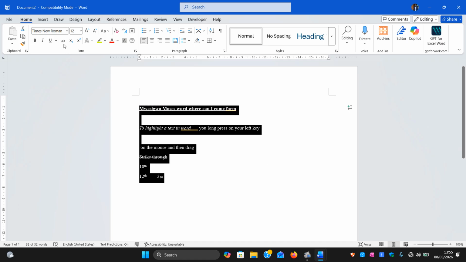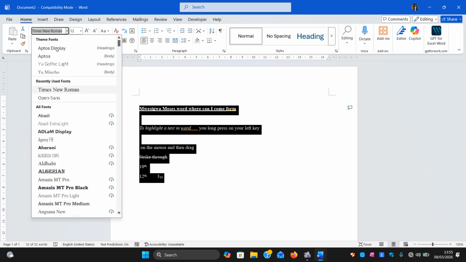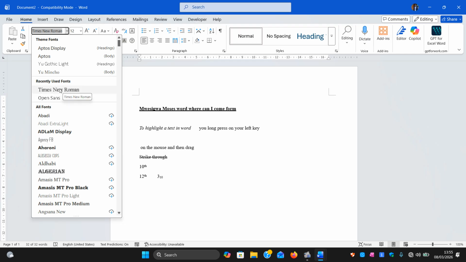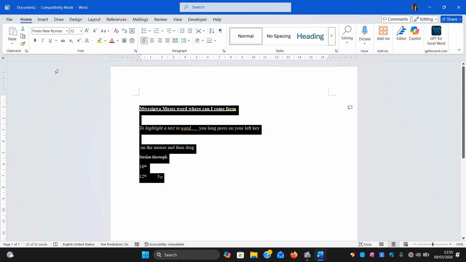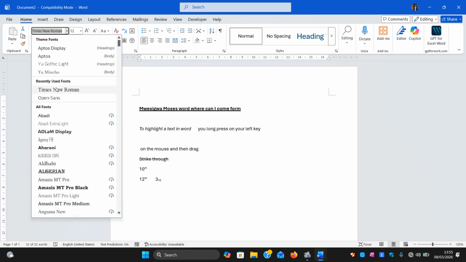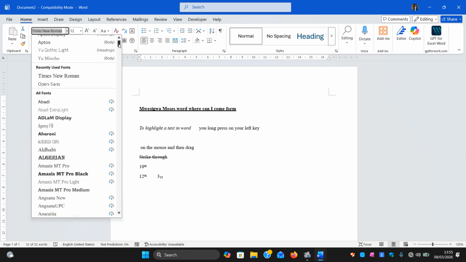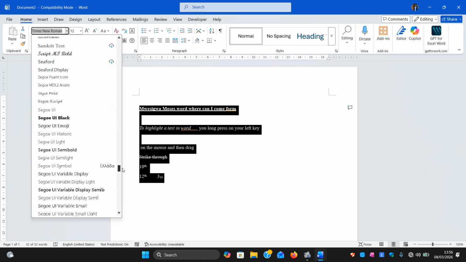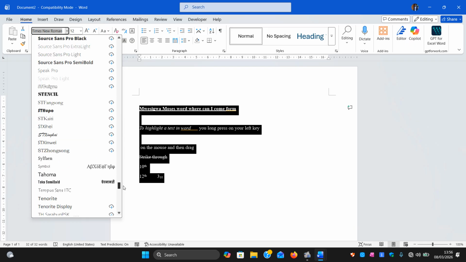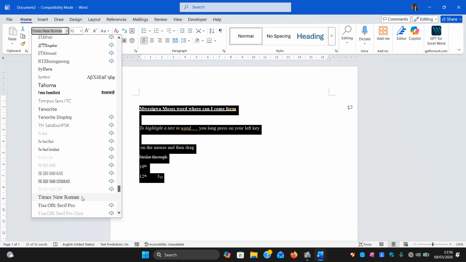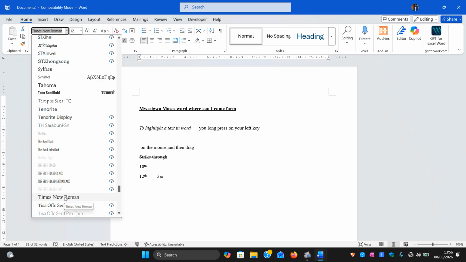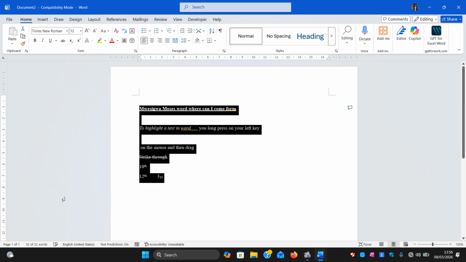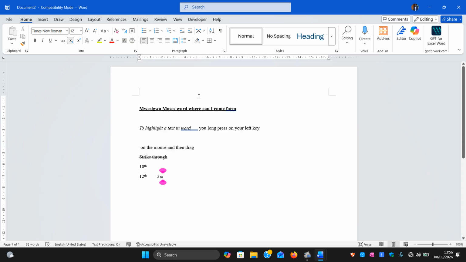So you highlight, you come to the language, and then you look for Times New Roman, and then you click it. If you do not have Times New Roman here in the recently used, you will have to scroll down right away to the alphabetical letter T, and then you will be able to find the Times New Roman here in the alphabetical order, and then you click. So when you click, you see that our writings have changed, our texts have changed to the language.